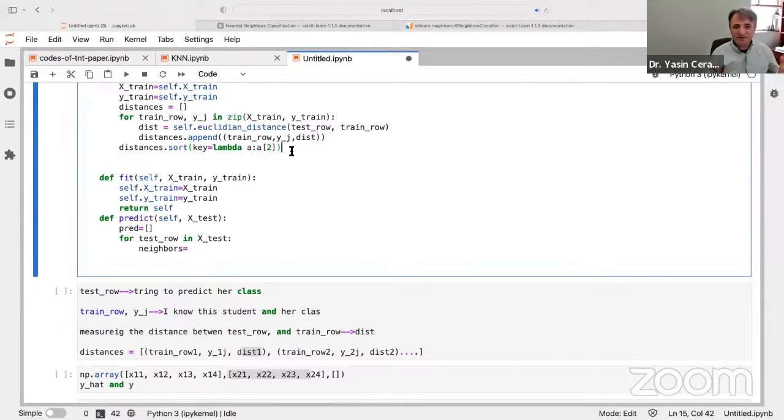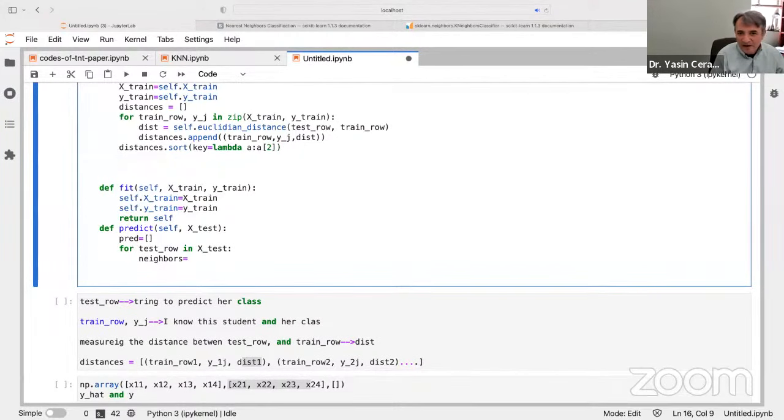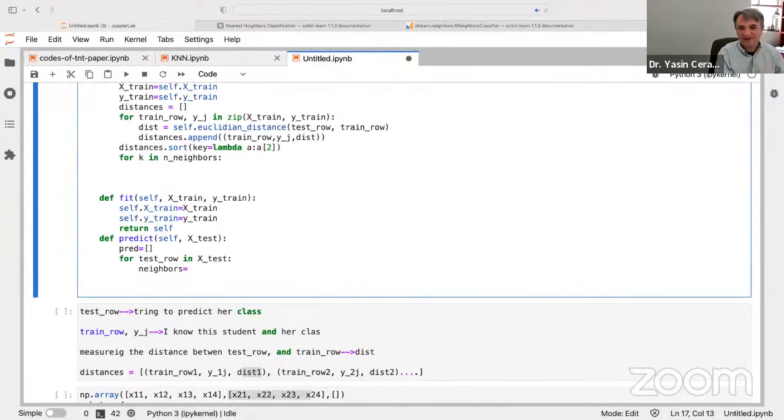Now, from these distances, I can pick the first k, right? Because I sorted my data points based on the distance from the test data point in ascending order. So I can pick the first k. So then let's do it that way. I don't know how many neighbors. So for k in number of neighbors, again, you can write this part of the code much simpler, I'm just expanding it. Let me use a range here.